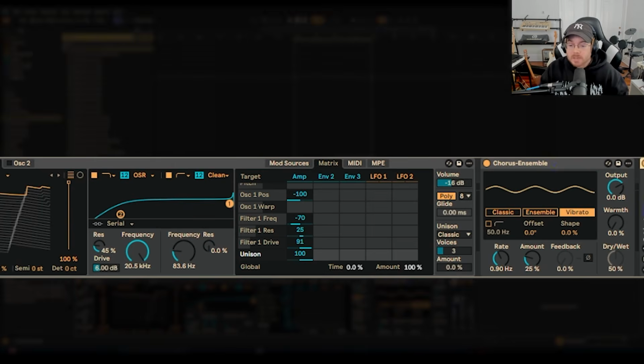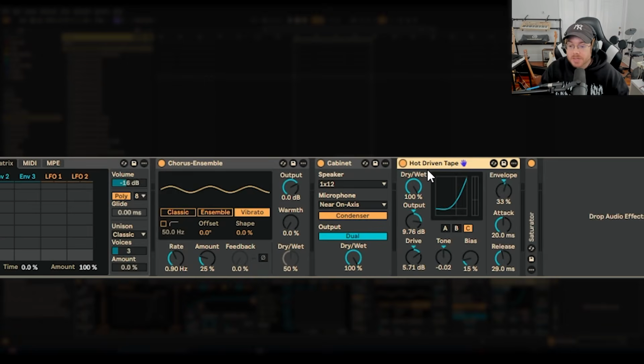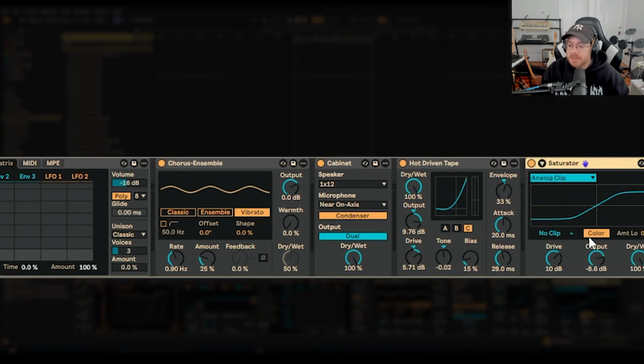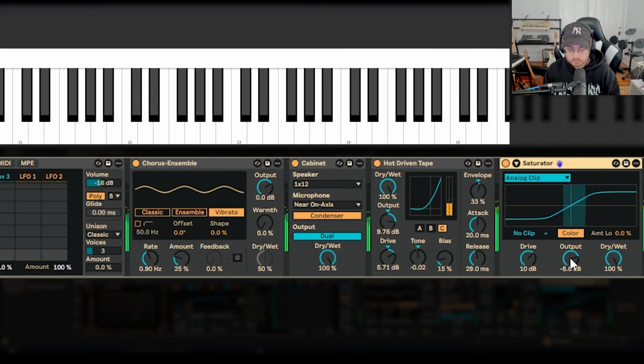Here you can see I got some other effects. So this is the cabinet, which does a great job at almost band passing the sound of the synth. And then this preset, hot driven tape, which is from the tube saturator plugin, I think it's called. You can just look that up, hot driven tape, and then the saturator. I just turn it up, but I pull the output back so my volume's under control. So now it's pretty old and crunchy sounding, right?